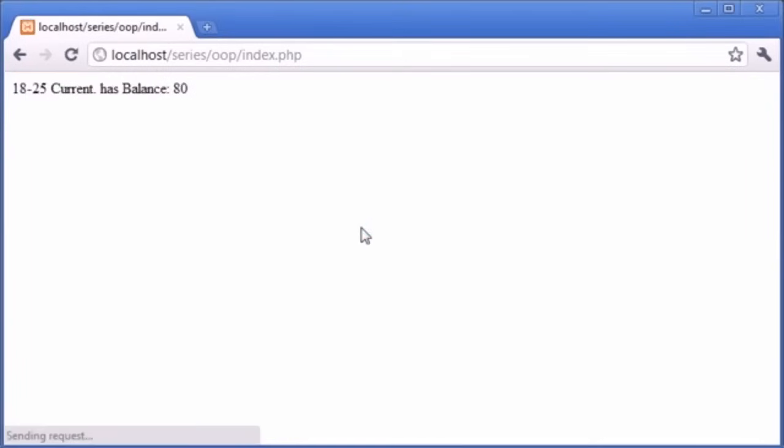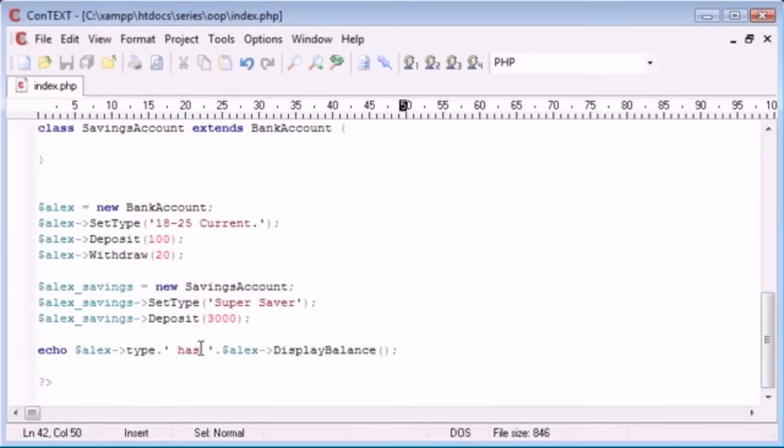Let's refresh. You can see that 18 to 25 current has balance 80. So let's go and get rid of this dot. Where did I put that?